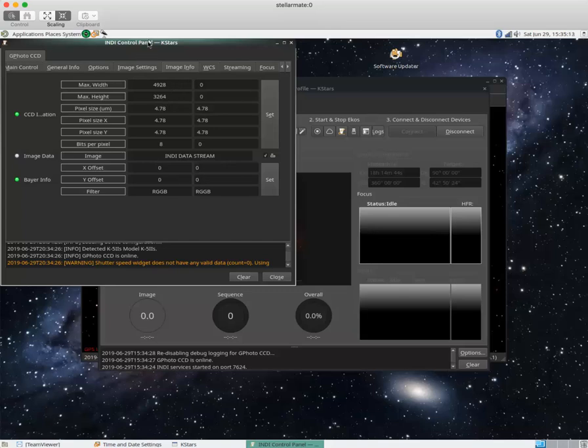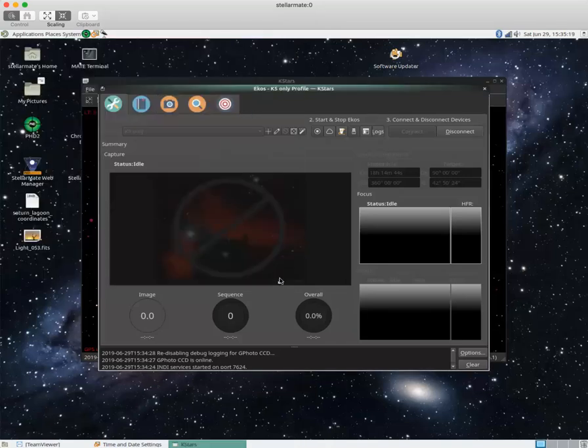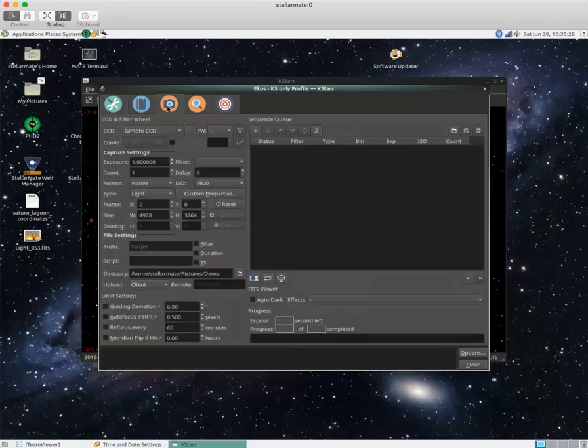So we know it's actually talking to the K-5. So with the control panel, really all we have to do is just make sure that it's connected. Close that out. Now we're back in EKOS, and we can go to the camera tab, or the CCD tab as they call it. Now we've got a variety of options here. The first thing I always like to do is set up the directory, the destination for my pictures.